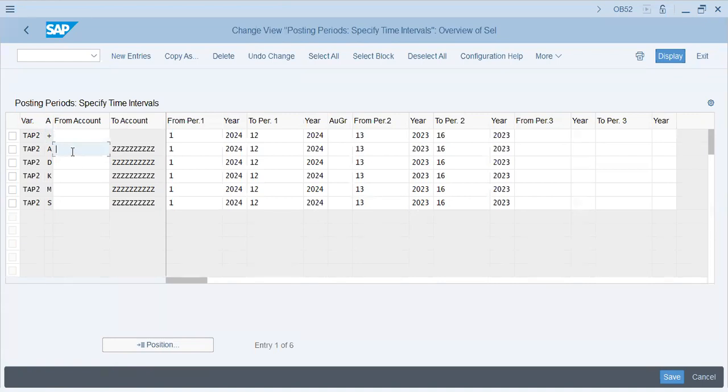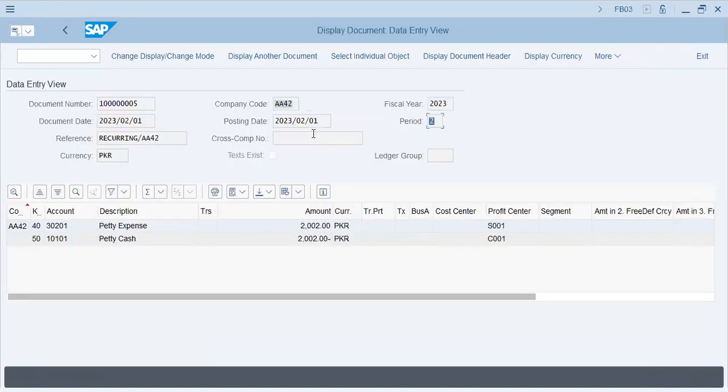So the account range is starting from the very first beginning to the very end of the series, and it is allowing period one of 2024, which is January to December 2024. This period two is special periods, which is 13 to 16, and the sole purpose is to use adjustments for year end activity. We can give a different date, but the period can be different. If you look at it, period two.